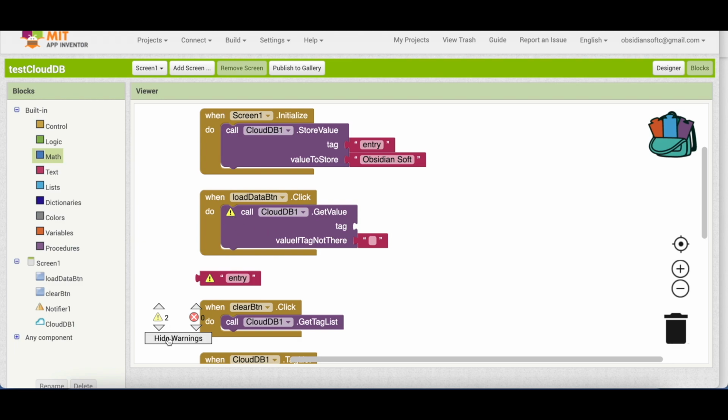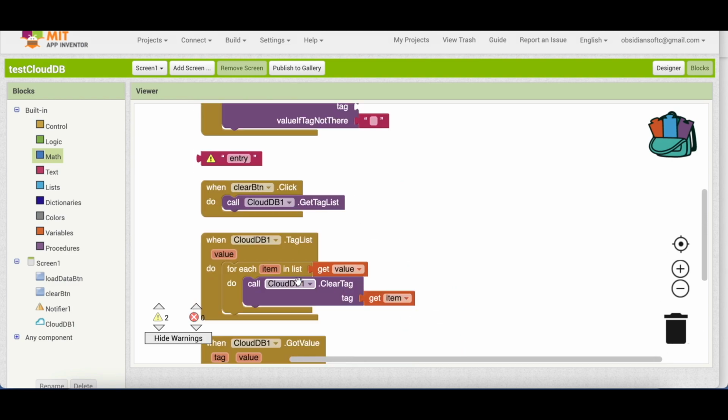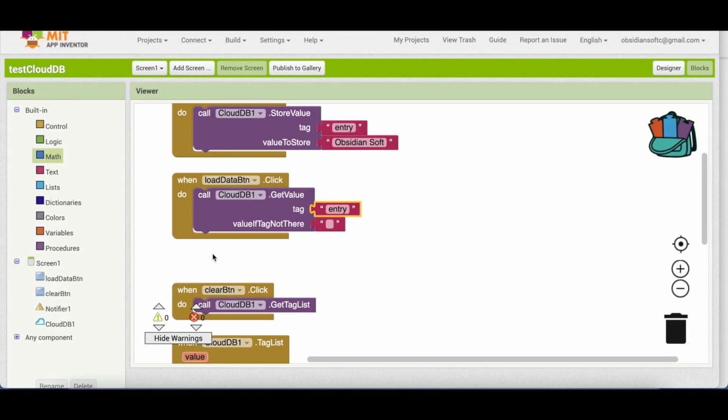I can hide the warning and I can show the warning, and when I show the warning there's an exclamation mark telling me that there's something wrong. So clean up your code, align it, and then go down and check your entire code and verify if all the blocks are complete. Also, you can add comments to your code too to make it more understandable.